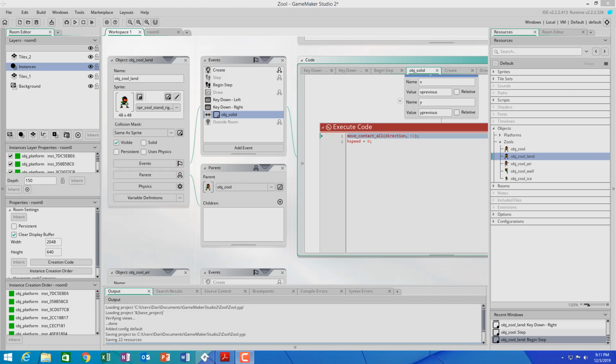We don't want Zool to just be able to walk faster and faster and faster until he blows through everything. We want to set some sort of speed limit, not only for moving horizontally, but also falling vertically. And so we need to create a few more constants. And the way we do that in the new GameMakers, we use these things called macros.